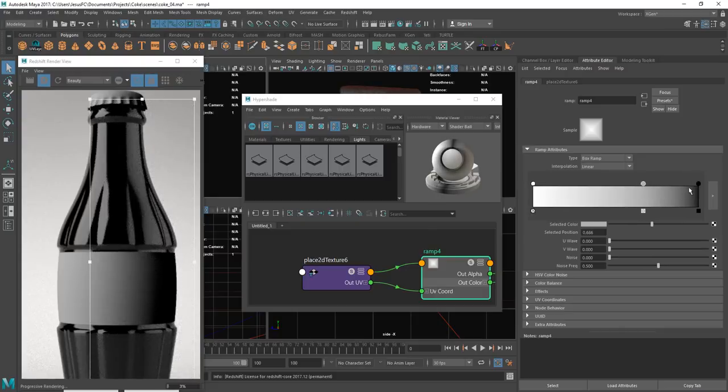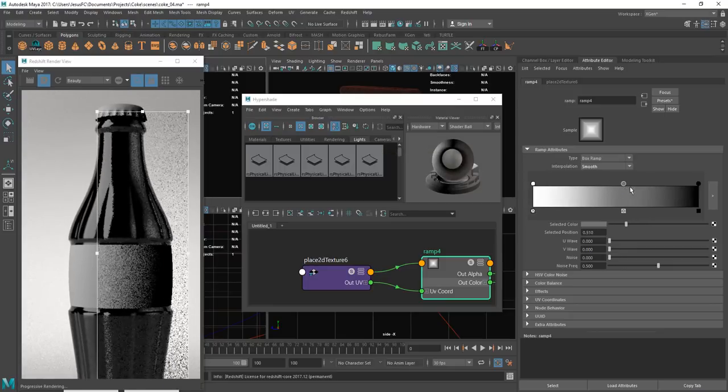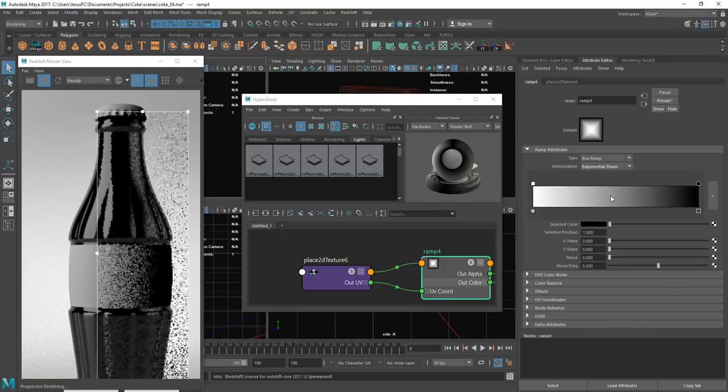So I'm going to change a bit how the reflection works around here and add a smooth reflection here. Because I do want something like that. Okay, maybe even less. I want it softer, to look softer. Exponential down. Yeah, exponential down is a better way to control it.